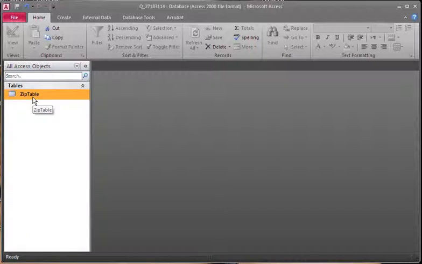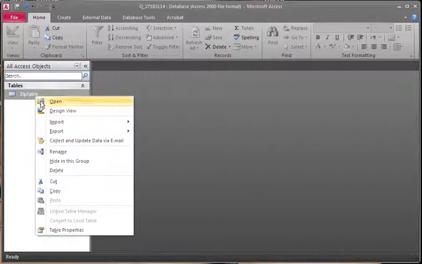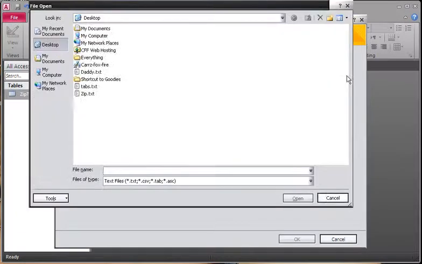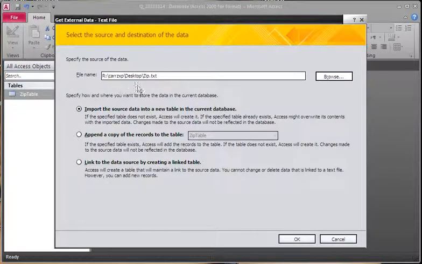So to import data into Access, this is in Access 2010, so please read your documentation for 2007, 2003, and 2000. Let's right click and choose Import and then Text File. I click on Browse, and on our desktop we have our zip.txt. We're going to open it up, and then check Append a copy of the records to this table. Our table, since it is the only table that we have here, is our zip table. If you've got more tables, then they will also be listed inside the drop down menu. But in this case, we only have one table, so that's all that is displayed. So let's click OK.